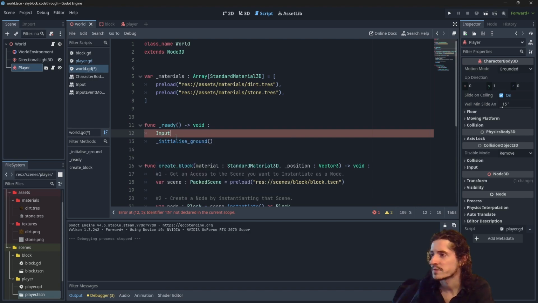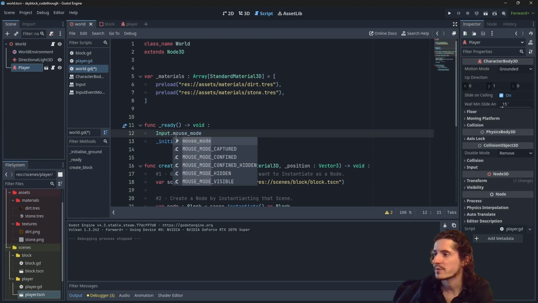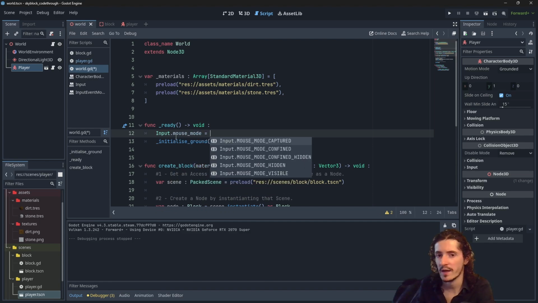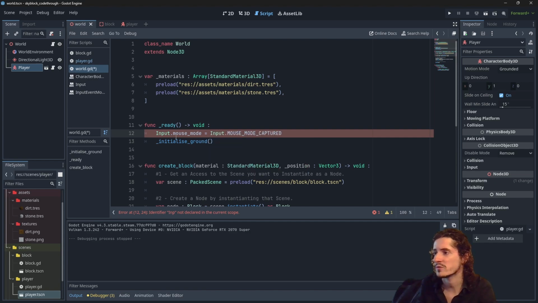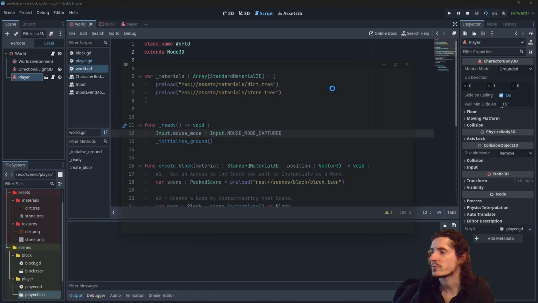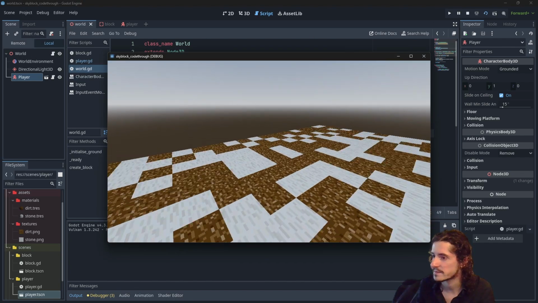mouse mode. Okay, so basically Godot has a mouse mode property, which is handling how the mouse is supposed to be working. So we have captured, confined, hidden, hidden visible, etc. So here we do want captured, right? That is the mode for this kind of view that we're working with. So yeah, we just have to run the game like this, and there it is.